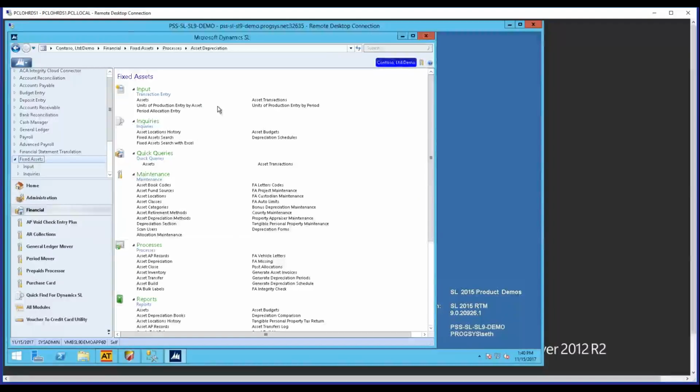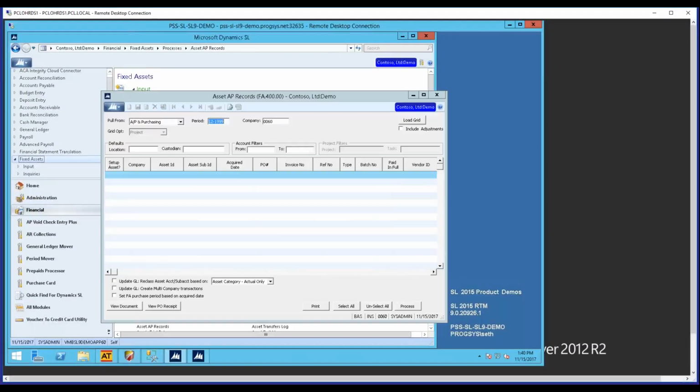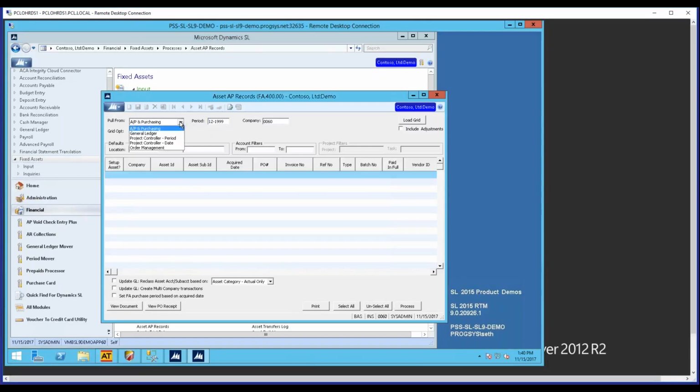We also give you the ability within the system. One of our great bells and whistles is pulling in transactions from accounts payable, purchasing, general ledger, project controller.